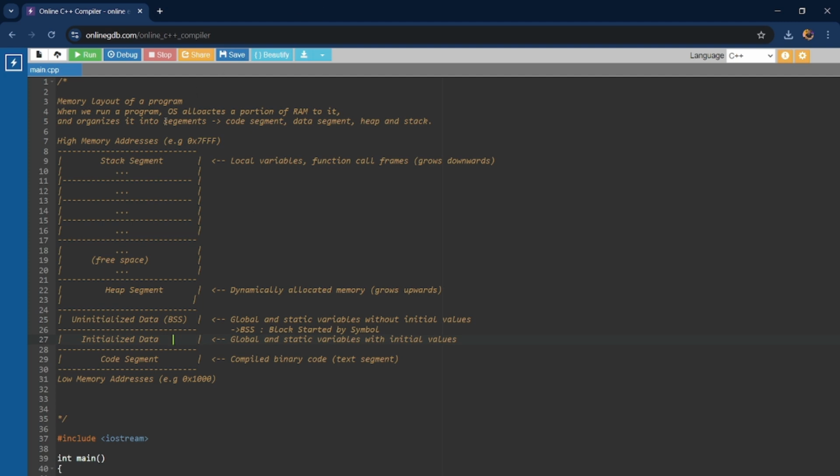Today we'll study about the memory layout of a program. When we run a program, the OS allocates a portion of RAM to it and organizes it into segments: code segment, data segment, heap and stack. Code segment starts from lower memory address, whereas the stack ends at high memory address.